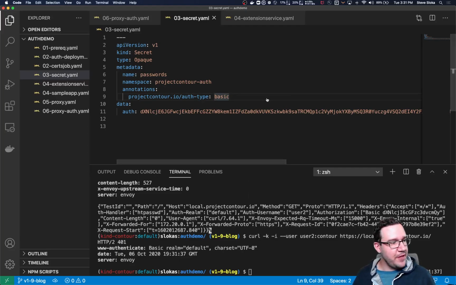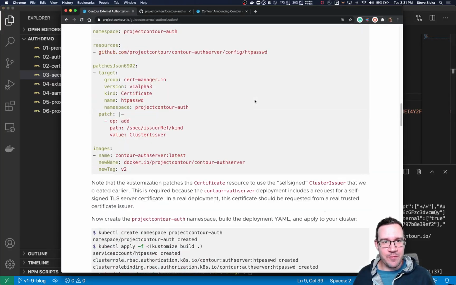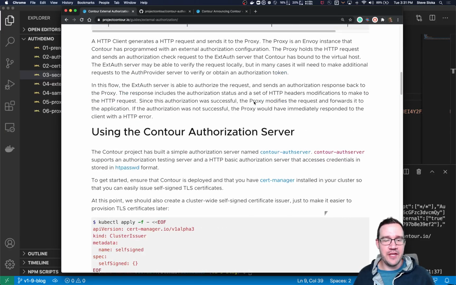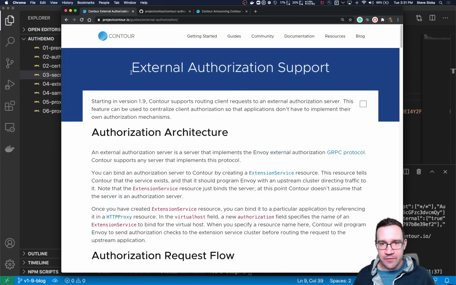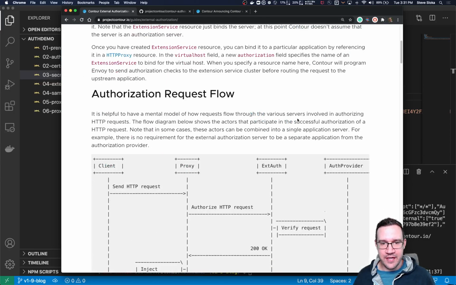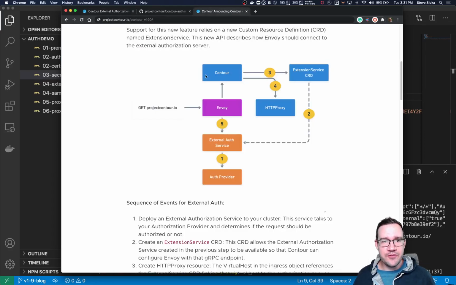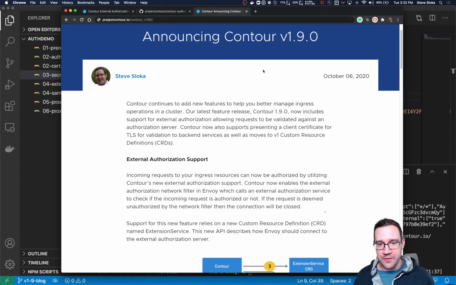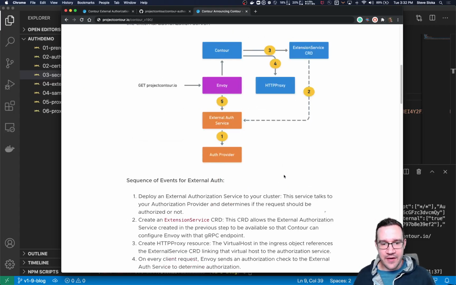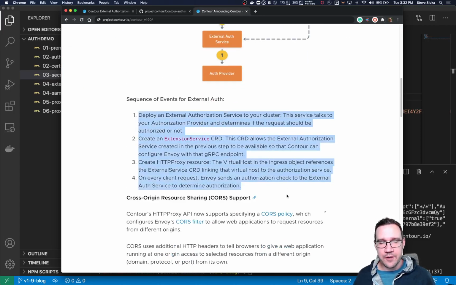So I know this was quick. I know this is kind of a silly demo, but there's a lot of resources out here on the Project Contour website. So please check out this guide here, which talks about how this auth support is enabled. Some diagrams here on how this request flow comes through. Check out the blog post that we have on the 1.9 release.